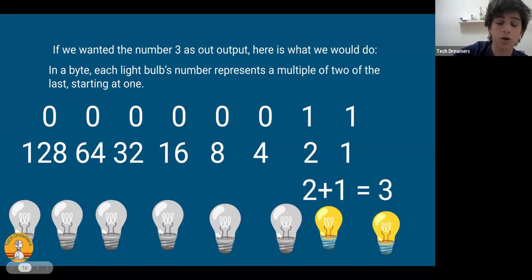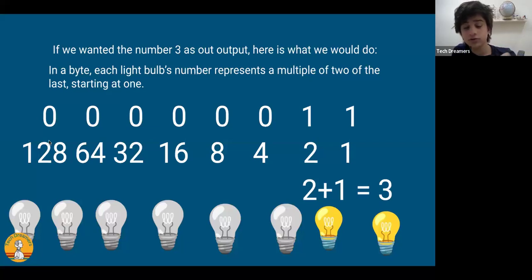The next bulbs onwards will be a multiple of 2 from the last one, which means if the first bulb represents a 1, then the next one represents a 2, because 1 times 2 is 2. That means the next one will be valued at 4, because 2 times 2 is 4. Then times 2 is 8, times 2 is 16, times 2 is 32, times 2 is 64, and times 2 is 128. Does that make sense to everybody? Each light bulb, each value of 0 or 1 is valued double the last one, and the first one starts at 1.